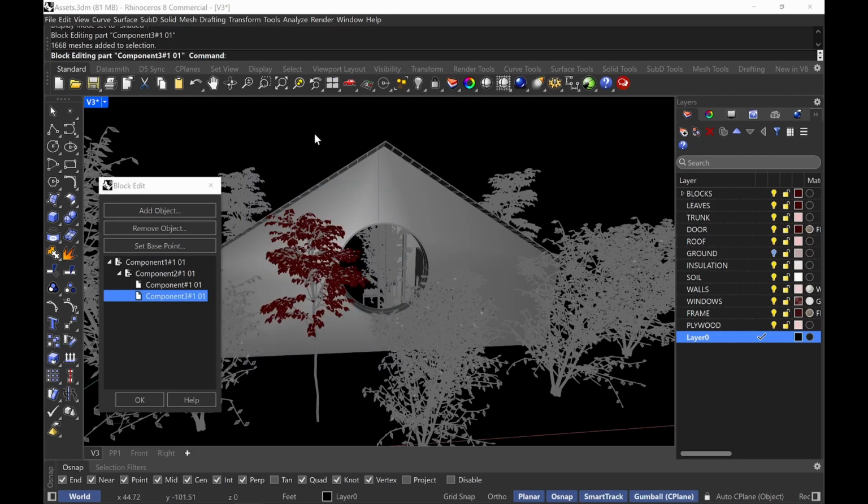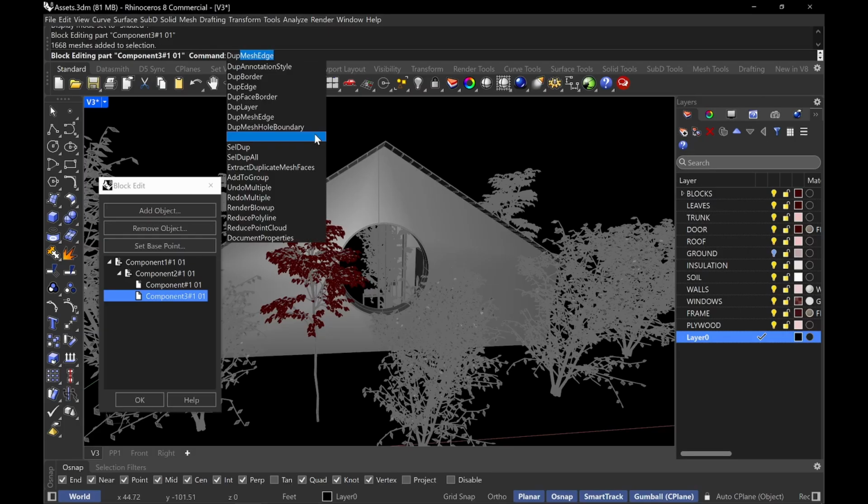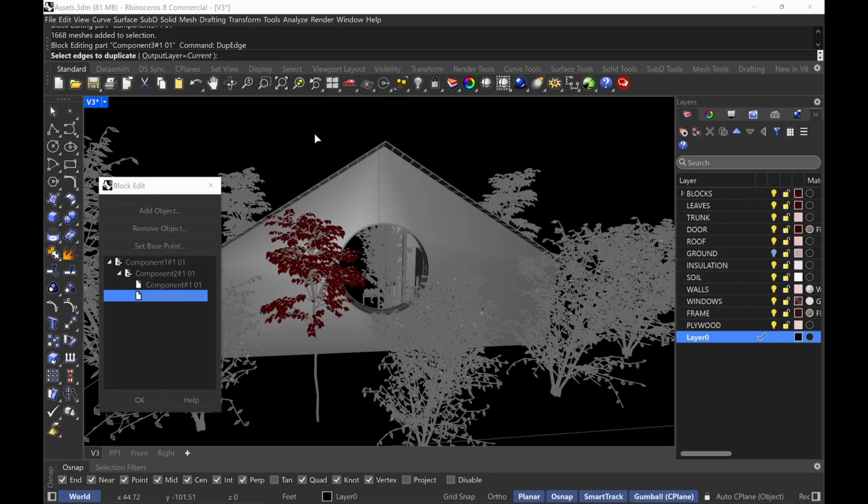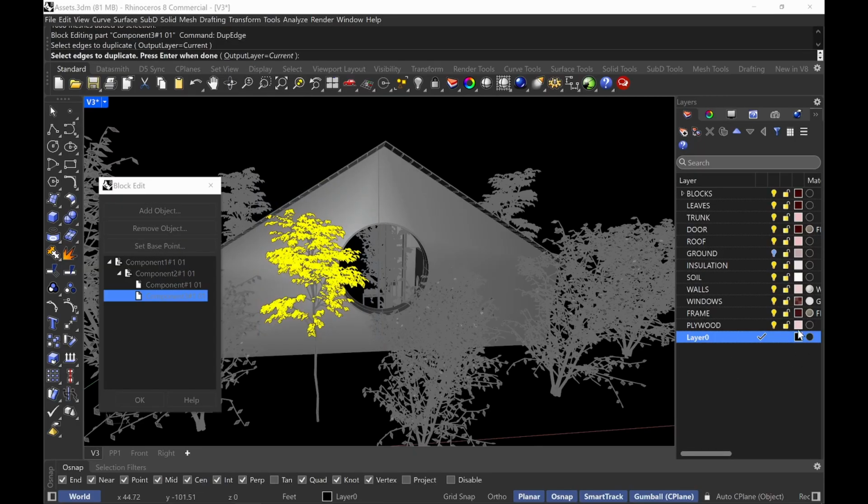So the mesh edges get really thick in this rendered view, right? But what I can do is I can do dupe edge and I can select this, right? And I want to make sure I have a new layer for this. So you want this on a separate layer, and you can output to a different layer if you want to. So I have this checked as the current layer. Output current, I press enter. So now those meshes have edges that are duplicated.